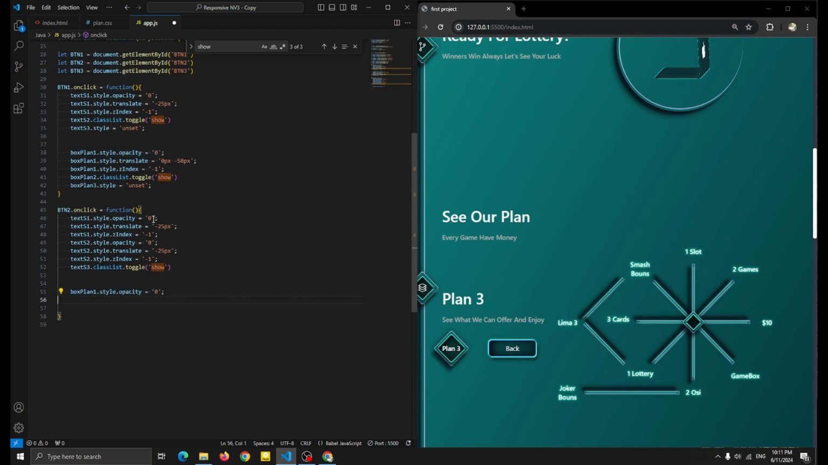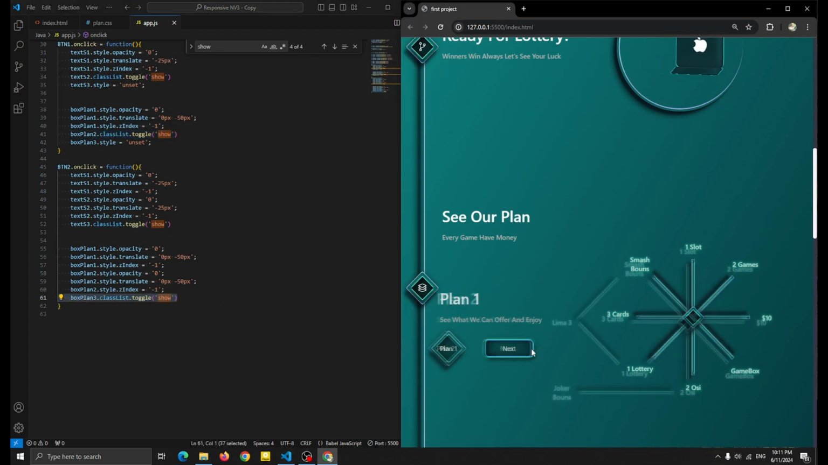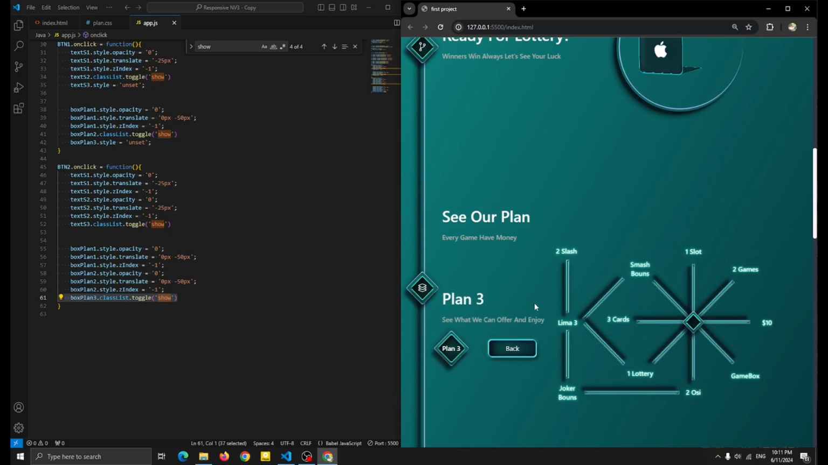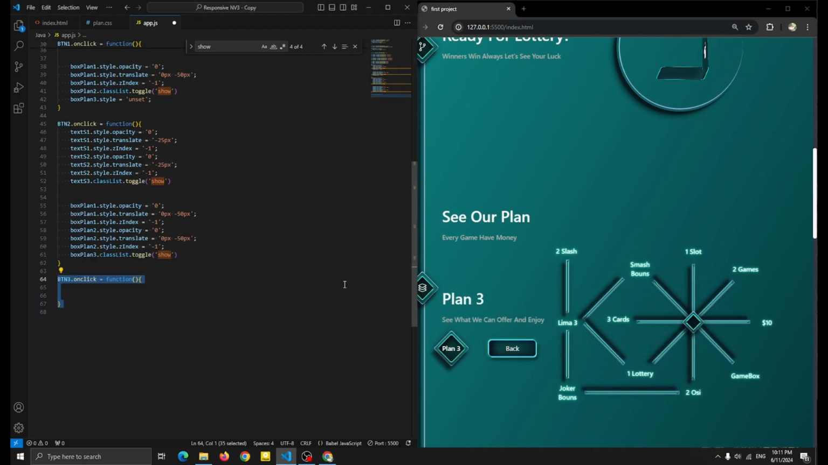I'm just gonna show the box plan opacity, just copy and paste it very fast, the index. And now I'm gonna add this opacity again for the second one of this box plan. I'm just gonna add this translate again, just copy and paste it. And now we're gonna show this, just copy this, paste it. We're gonna show this box plan 3. Here we go. Now for this back option, we're gonna add onset for this btn click btn 3.